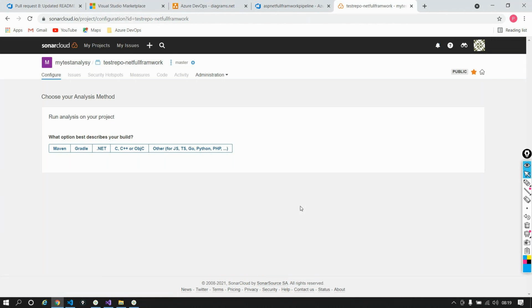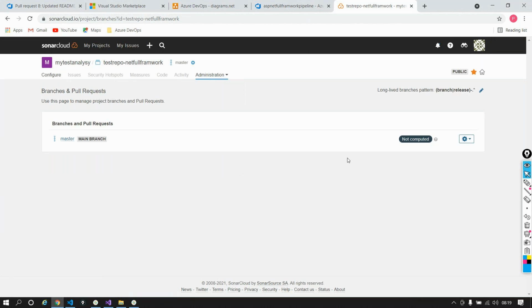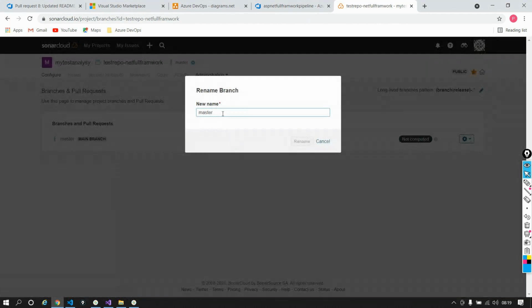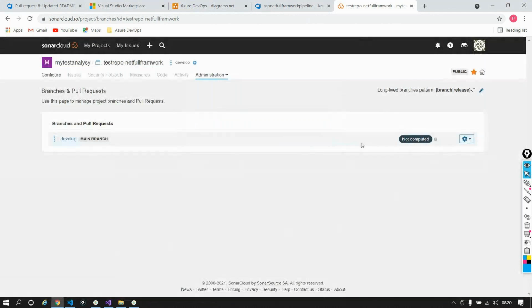When I do a setup out here, I'm good with this. Now what I need to do is just a few things out here. I'll come into something called administration and go into branches and pull request. And I'll say master is not my main branch, because all my code is basically getting built out of something called develop. So I'll say rename branch, and I'll say develop is the branch that you need to analyze. I'll say rename. These are the things that I am doing on the Sonar side of things.